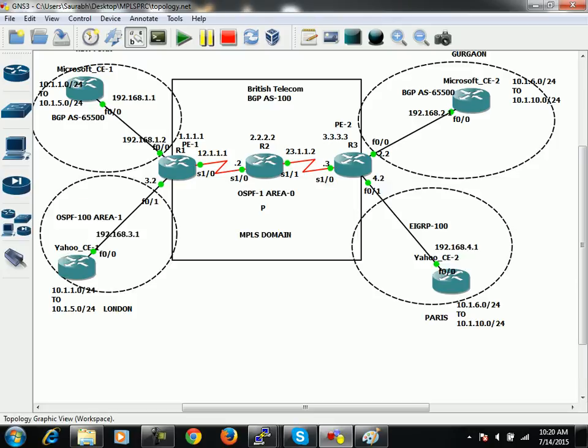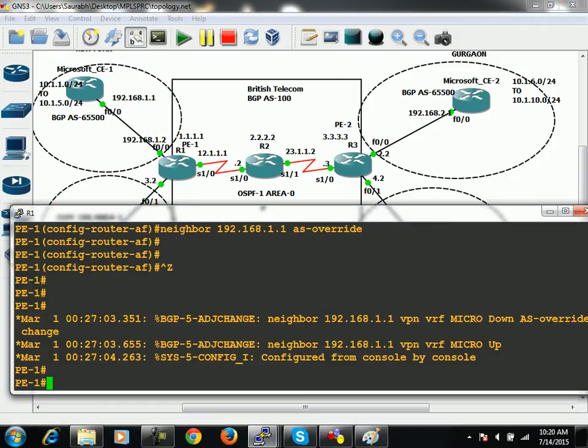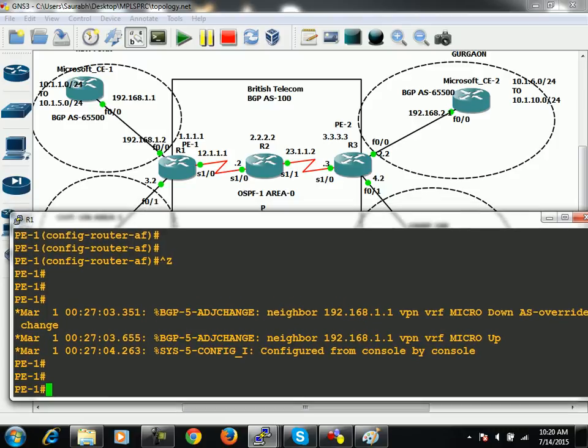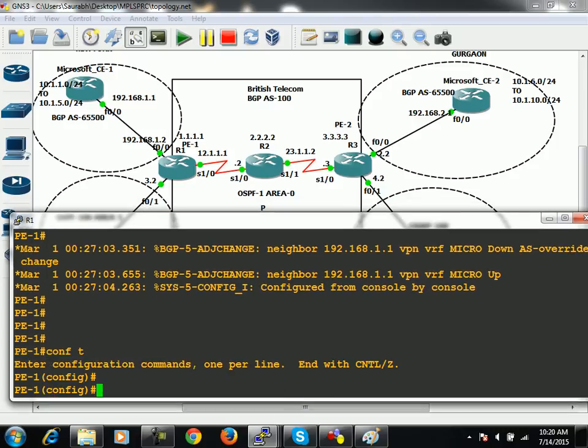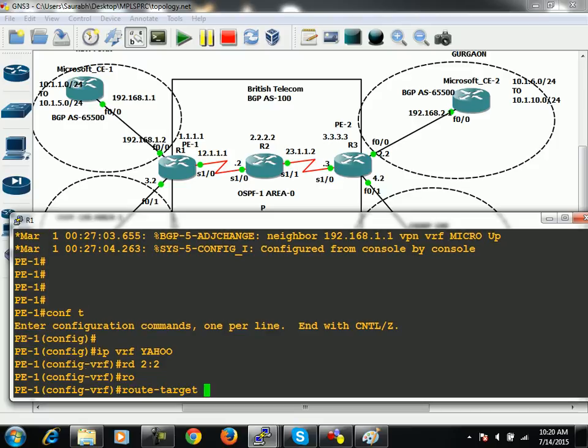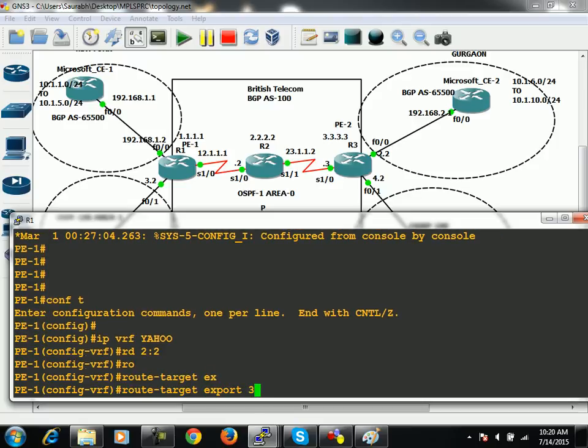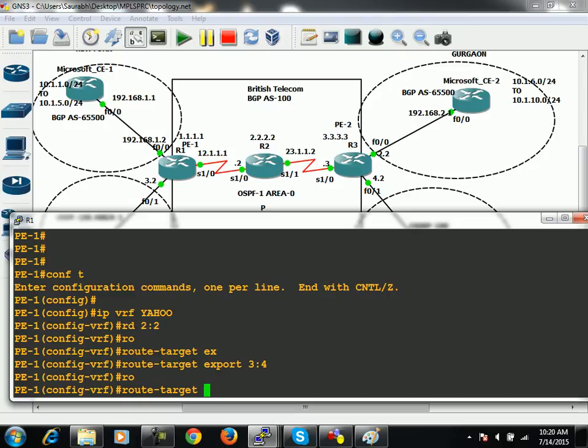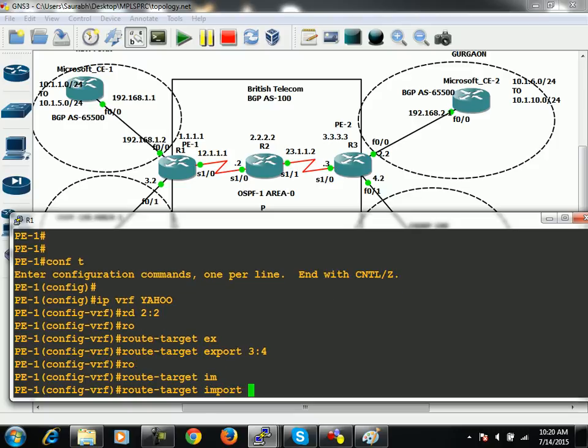Fine. Now let's do some configuration for the customer. Start from PE1 itself. First of all, create one VRF, name is Yahoo, RD is what? Route target for exporting I'll be using 3:4. Route target for importing, let's say, tell me.